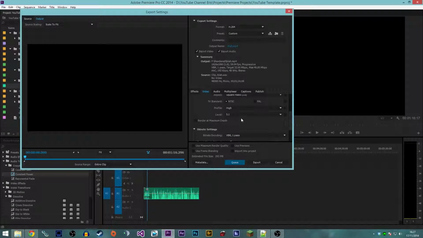That's the level that it's going to achieve. 4.2 is the minimum you need to do 1080p at 60 FPS. And the higher you go, the longer it takes, but the better the quality. I render at maximum depth just because it says it'll take longer and it'll look better in the tooltip, and the same down here, take longer but look better for scaling options.